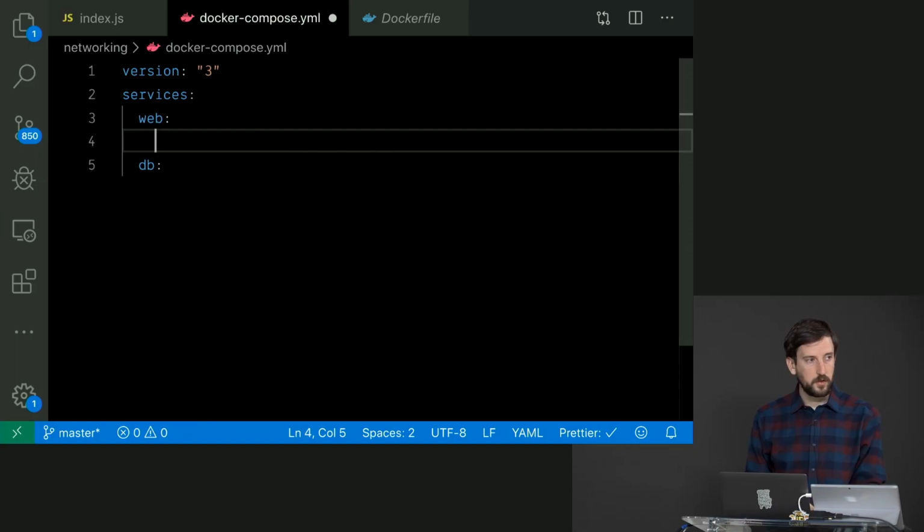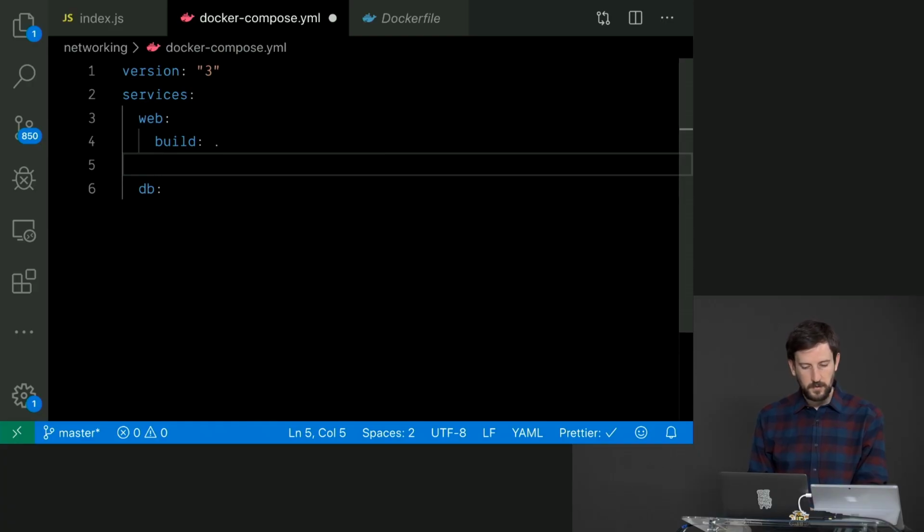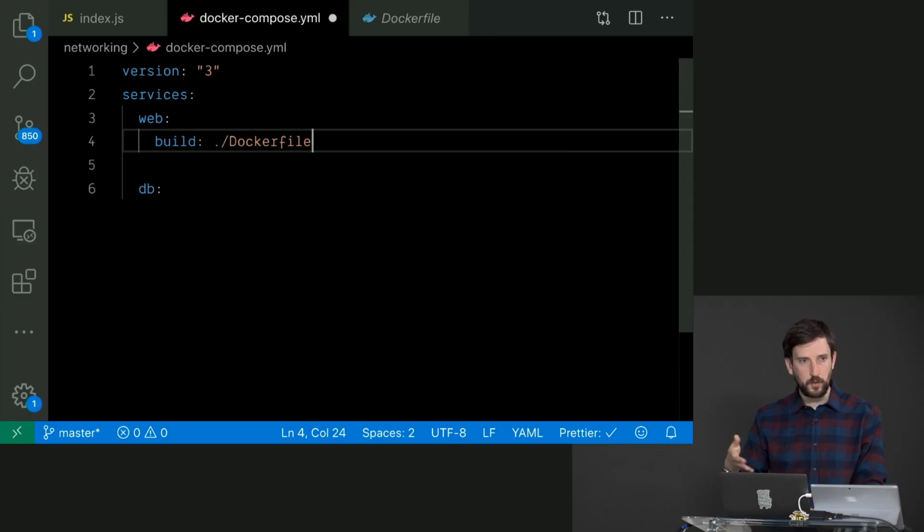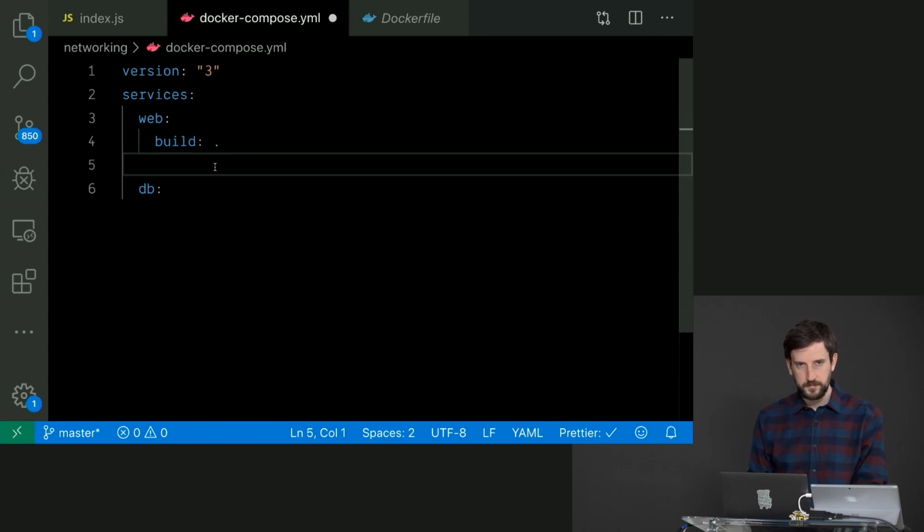The web container is going to be our project that we just coded together with MongoDB. So we're going to tell it where its Dockerfile is and where it needs to build it, which is here, where the Docker Compose file is. You could also say ./Dockerfile, pointing to where the Dockerfile is. But if you just put dot, it means there's a Dockerfile in the same directory as this Docker Compose file. It's going to automatically look for it.